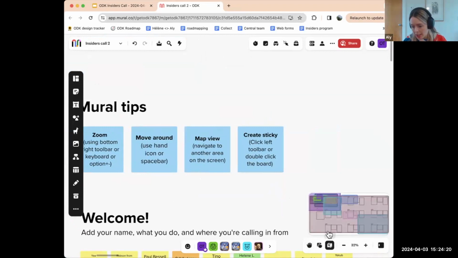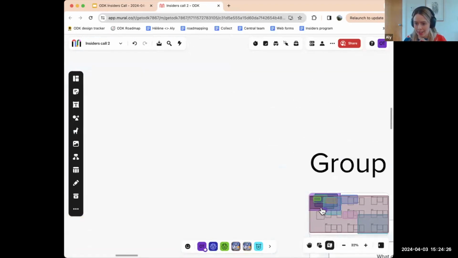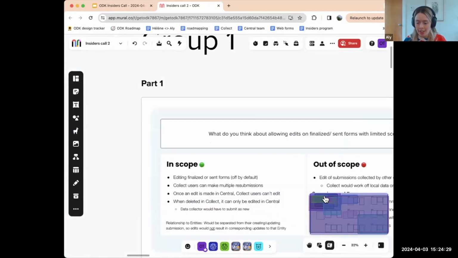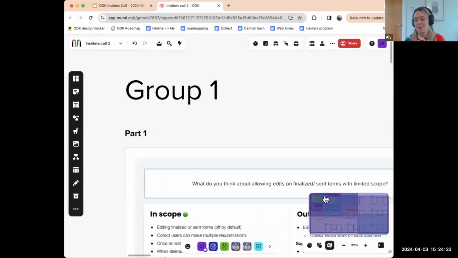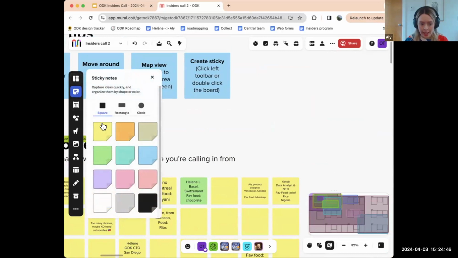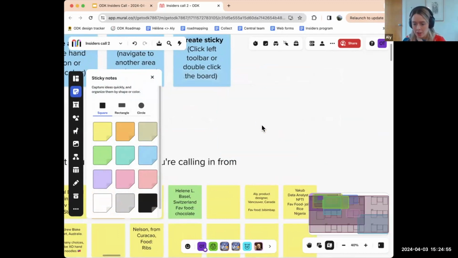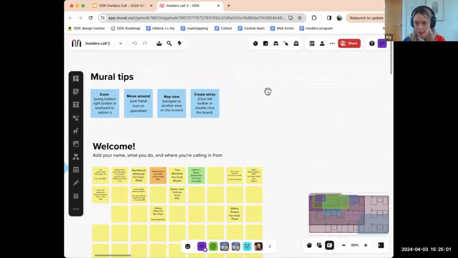And then the other little piece I'll mention is this map view, which can help you zoom around really quickly. That's really helpful because I've created templates for each group. So you can just zoom over to your right group once we put you into the breakout groups. And then lastly, the sticky notes are just on the left-hand side here. So you can go to that second icon and it will give you a sticky. You can make it bigger. You can delete it, and then you can double click to add another one. So those are some quick tips.